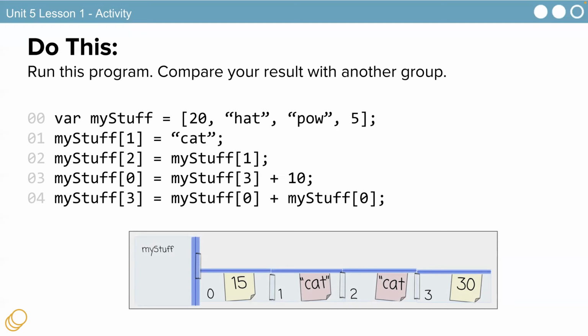My stuff at index 1 becomes cat, so 20, cat, 5. My stuff at index 2 becomes my stuff at index 1. So 20, cat, 5. My stuff at index 0 gets my stuff at index 3 plus 10, so 15. 15, cat, 5. My stuff at index 3 gets my stuff 0, 15, plus my stuff 0, 15, which is 30. So 15, cat, 30. You're just updating the list.